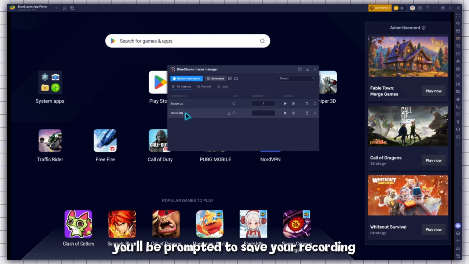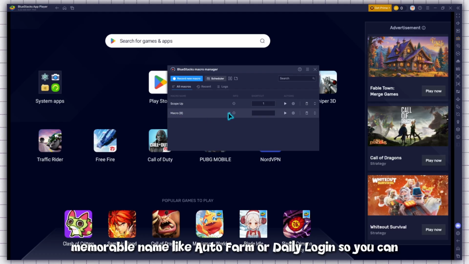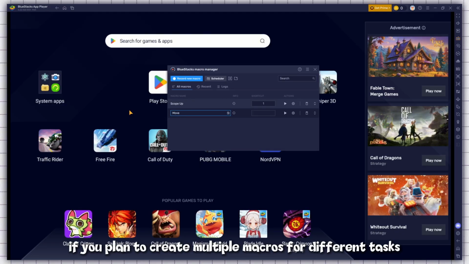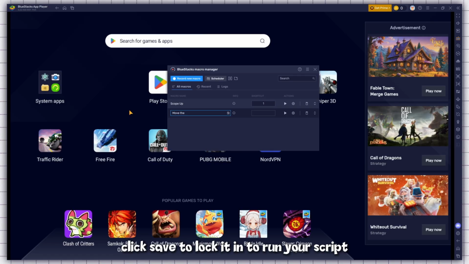You'll be prompted to save your recording. Give it a clear, memorable name like Auto Farm or Daily Login so you can find it easily later. Naming matters if you plan to create multiple macros for different tasks. Click Save to lock it in.